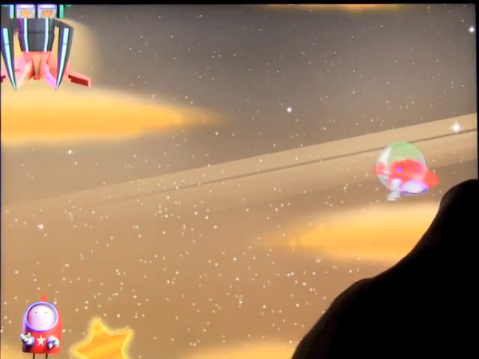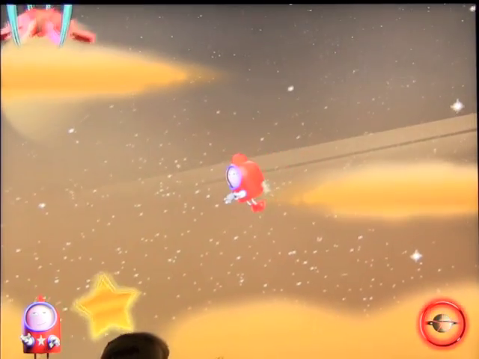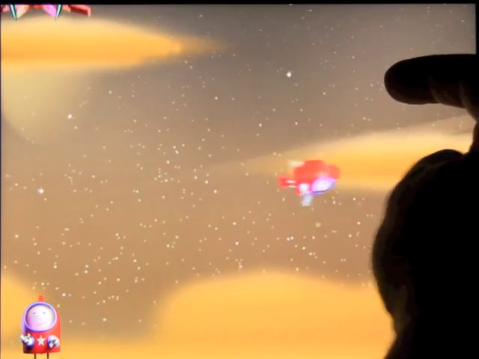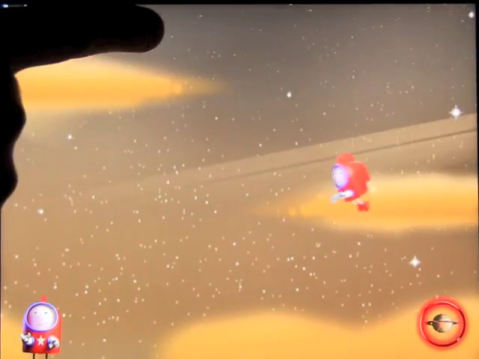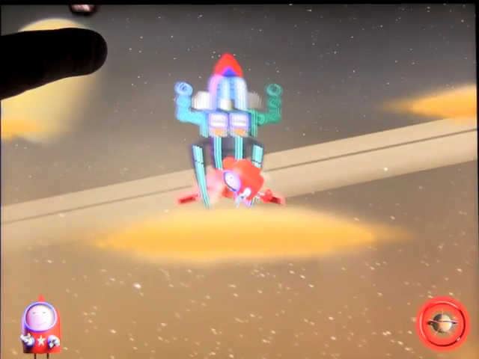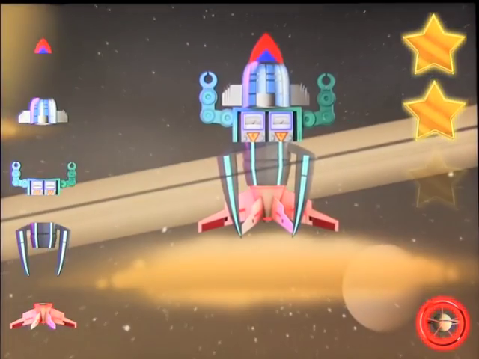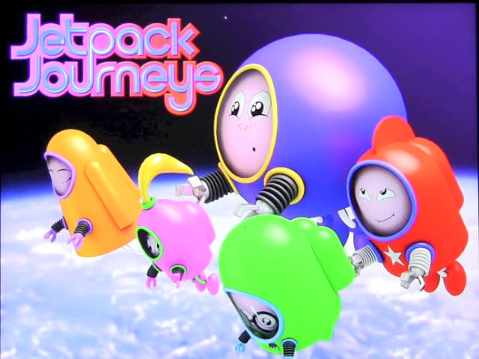Here he is. Let's go collect this gold star while we're here. Let's fly back up to the spacecraft. And yes, we want to get in our spacecraft that we just built. And now we get to take off.